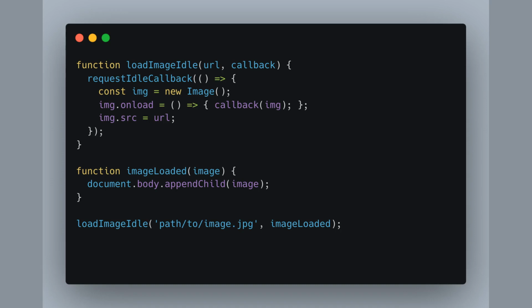Imagine you want to sneak a big picture onto your wall, but you don't want to disturb anyone while they're busy. That's what requestIdleCallback does with web tasks. We use it to load an image only when everyone in the room is idle, no disruption. So, we queue up the image loading task, and once the room goes quiet, the image quietly hangs up on your virtual wall. You get your picture without slowing anything down, the perfect background task.